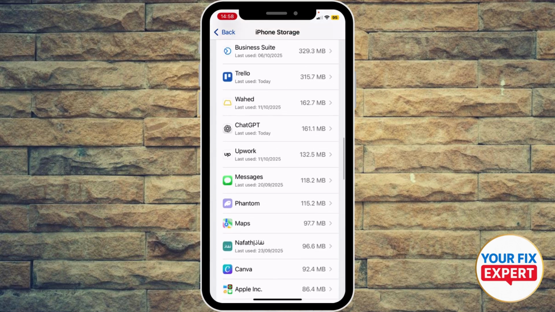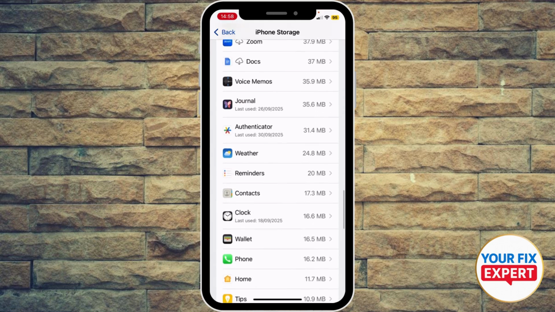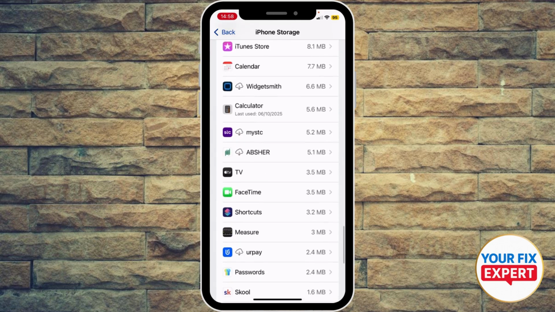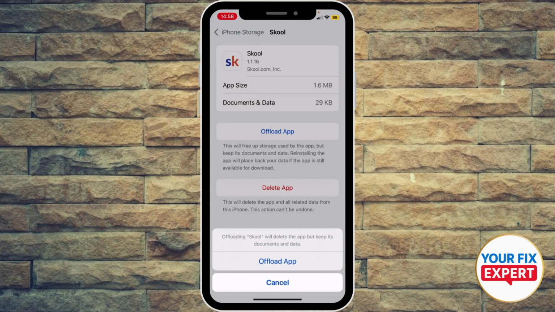Alright, and it's right here. Skool, yeah, here. Now what I'm gonna do, I'm gonna just go ahead and upload the app and double click to upload the app and re-download it again with keeping your data, your essential data and files intact.